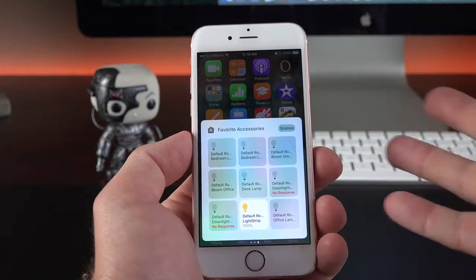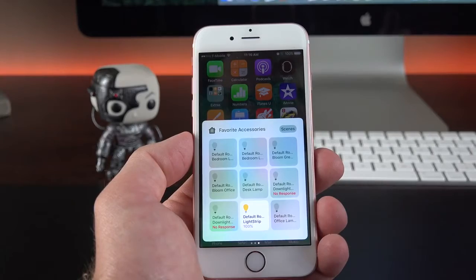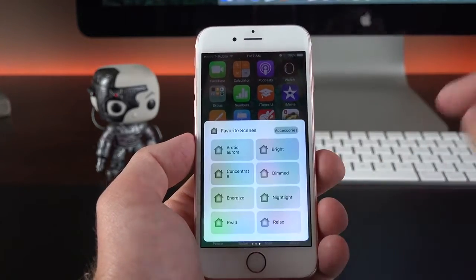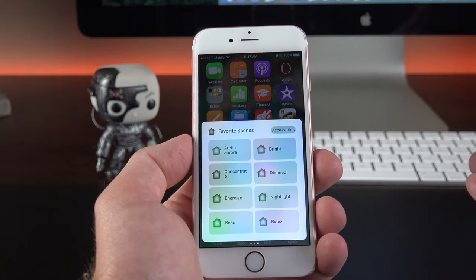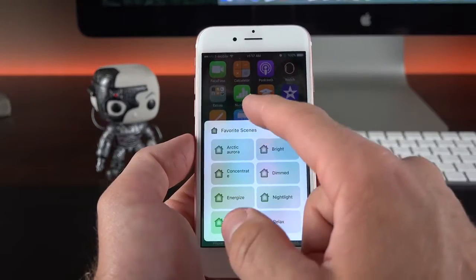So this is basically home automation. So things like light bulbs, your garage door, your security cameras, all of that. This is all available from this widget. So you have quick access to features that you may need to use frequently, such as your lights in my case. I even have my scenes here for adjusting my Hue light bulbs, which is kind of nice.